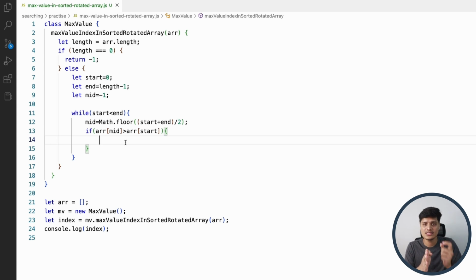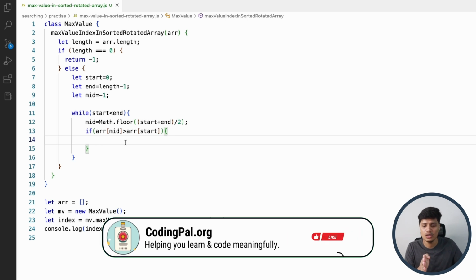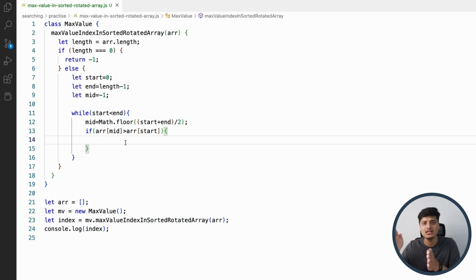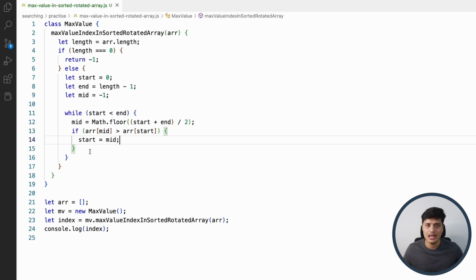Since it is a sorted and rotated array and we are trying to find the maximum value, since the middle value is greater, this middle value can be the largest value, or the largest value can be available anywhere on the right of the array. To continue our search, we will simply update start with the middle index, because the maximum value can be the middle or any value on the right of the middle. So we have updated it with middle only, not with middle plus 1.